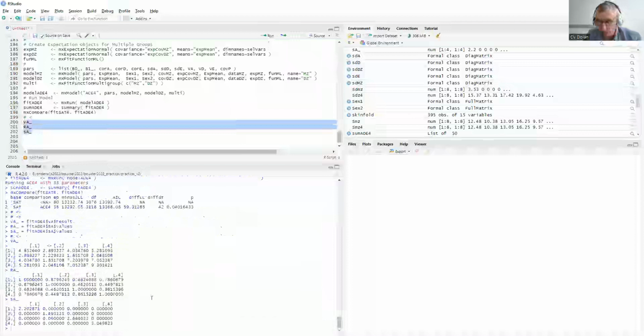Okay, so in the output window, bottom left, you can see VA is equal to sigma A, so that is the additive genetic covariance matrix. Under that, you can see the additive genetic covariance matrix standardized, that's the additive genetic correlation matrix. And then under that, you can see the additive genetic standard deviations. Just to make sure this is clear, the VA is the covariance matrix. So what is the variance of the first phenotype?